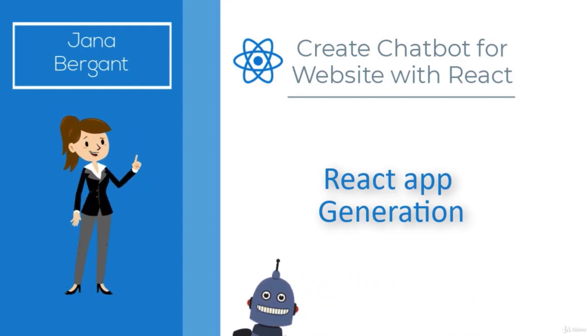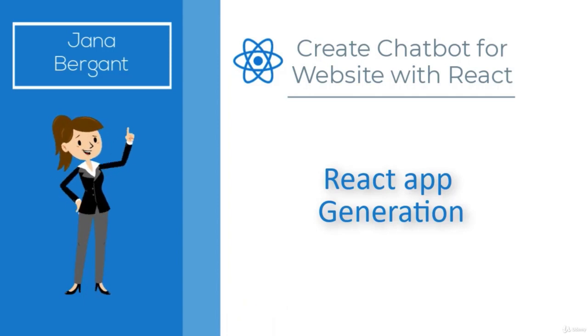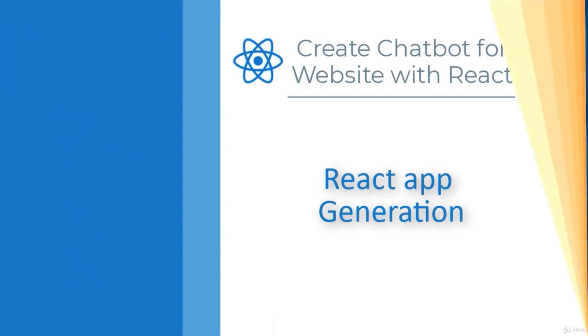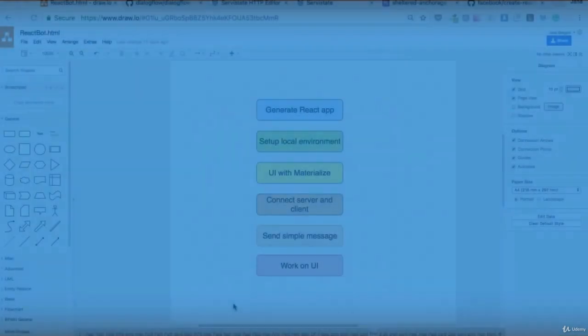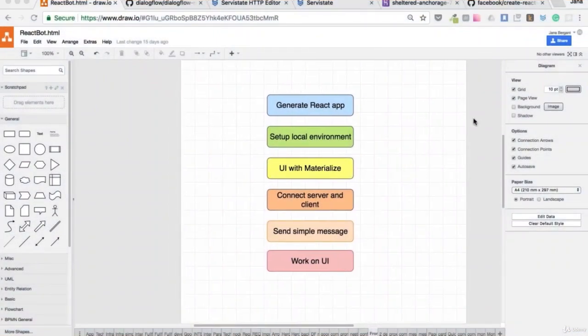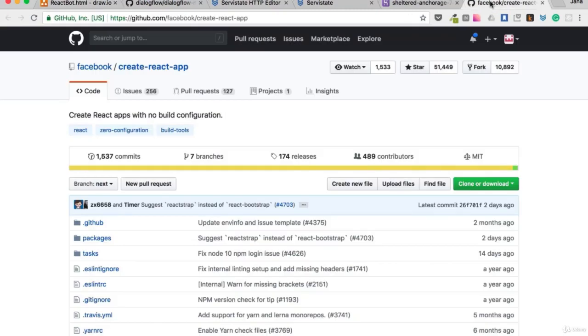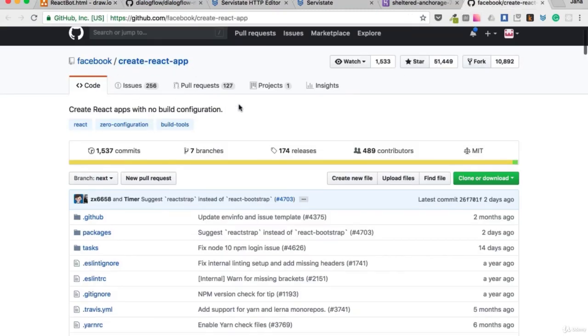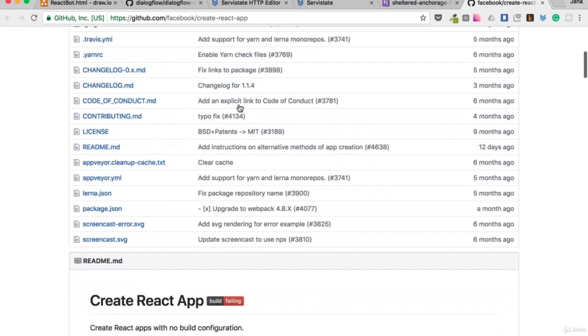To build a simple web chatbot with React, we first need to set up a React app. We'll do this in this video. In the resources you have a link to the Create React App module. If you've created a React app before, you've probably used it before. If not, you'll get to know it now.